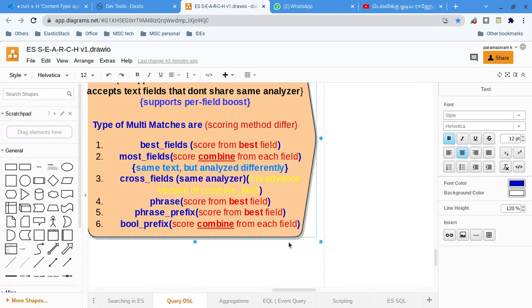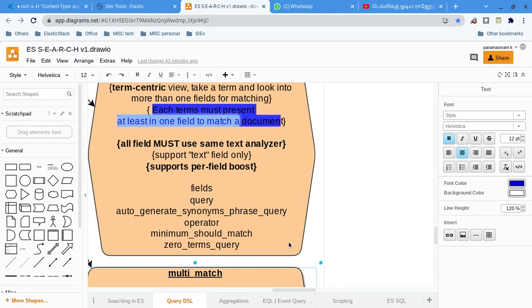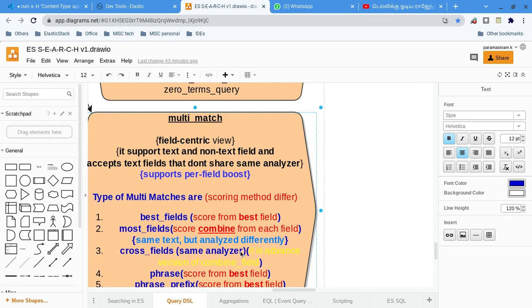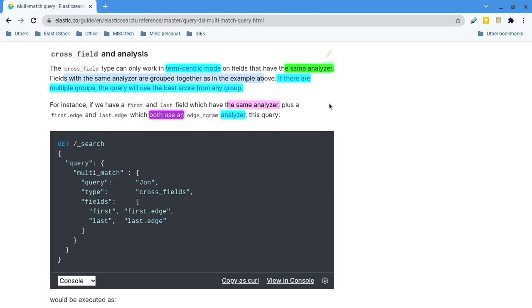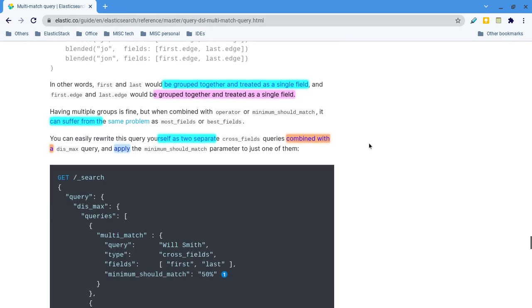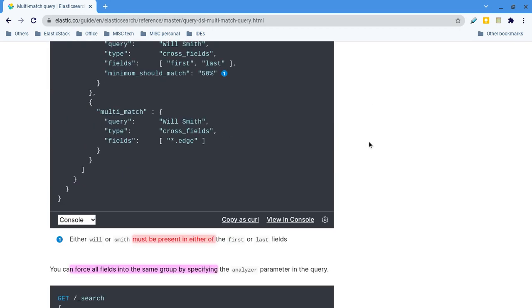So cross field is obviously for the same analyzer. Same analyzer means we can use combined field, right? So it's term-centric. Yes, it is term-centric. But it will do grouping, many groupings. In the cross field we will group into multiple groups, and the score value will be taken from the best group. It's kind of a bit complex. Even I could not understand it properly.